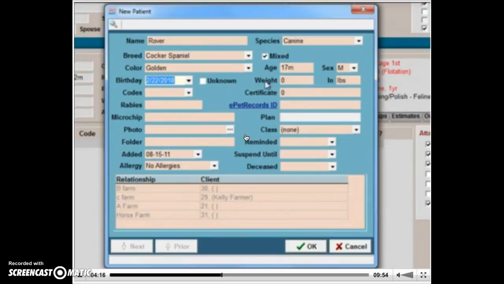Specify the patient's weight as a numeric value for any unit of measure within the Weight field. For instance, if the animal's weight is 3.5 grams, type 3.5 into this field. Then press Tab and type grams in the In field.